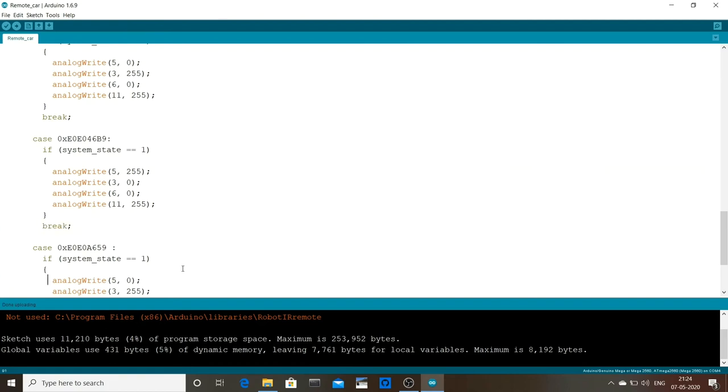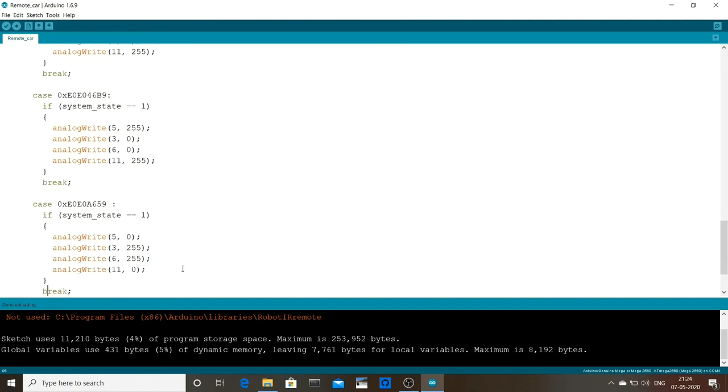This code for the left button, on the other hand, will first check whether system state is 1, which means whether it's on, and if it is, it will turn off pin 5, on pin 3, on pin 6 and off pin 11. So the right motor will be moving backwards, but the left motor will be moving forwards. So it will turn towards the left. Next, we have break to end this case statement.